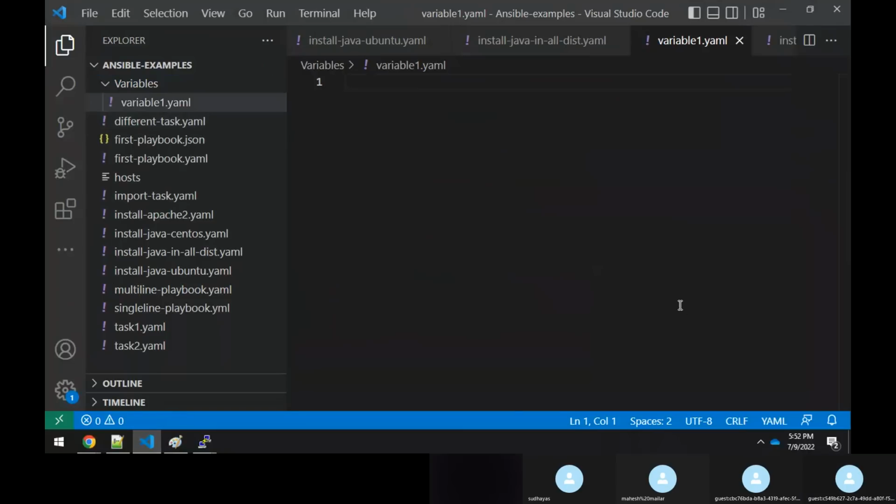Okay, sorry. Now let me write one playbook file to show you how to use variables. Guys, variables are a little lengthy topic, a very big topic. We'll try to cover it today, and if we're not able to cover it all, we'll continue tomorrow. So we'll write a simple playbook file.